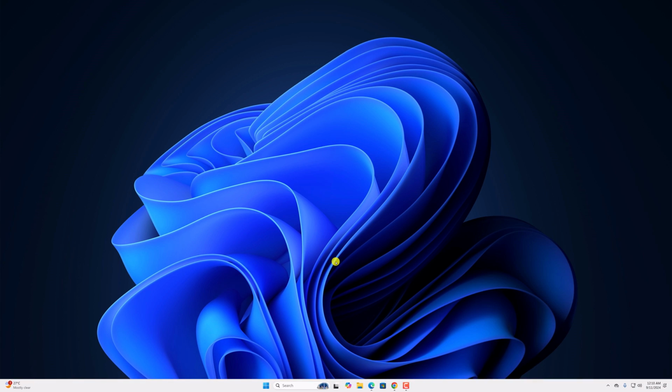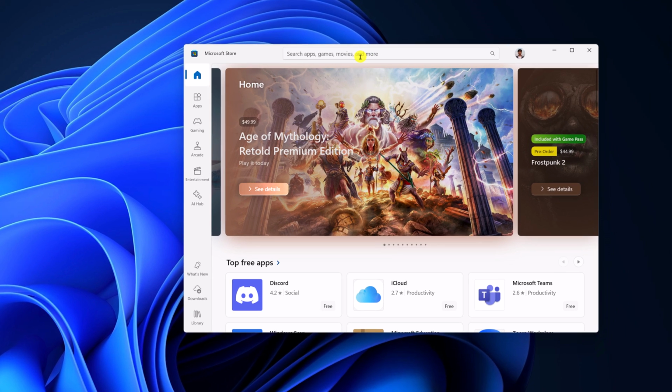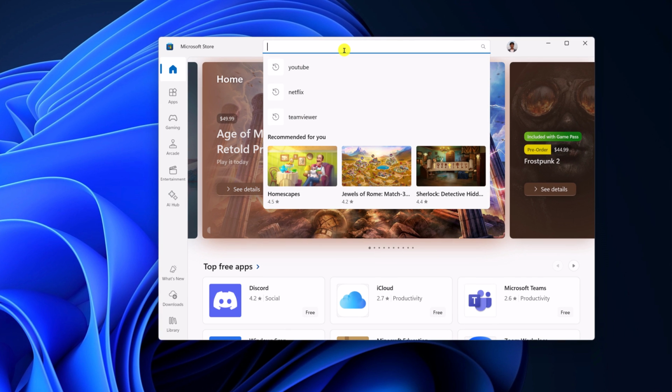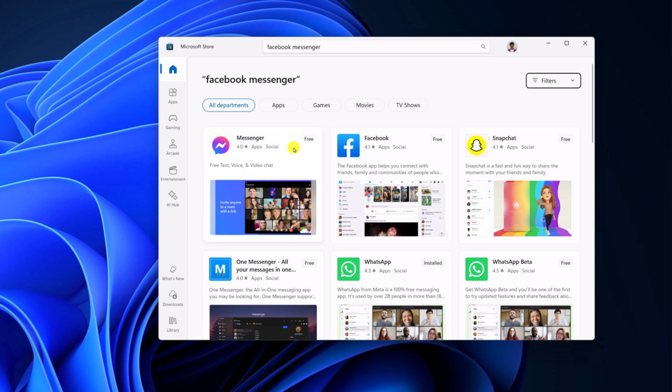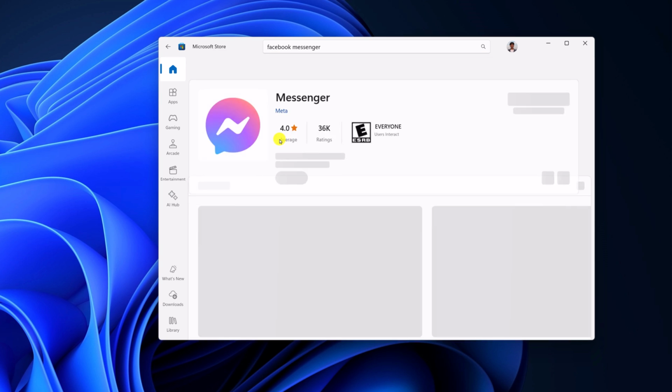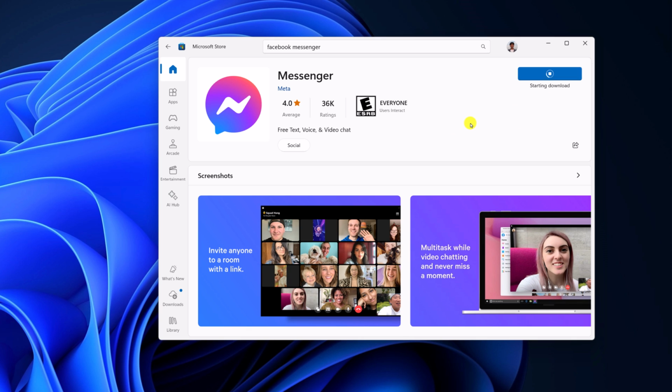To install Facebook Messenger, simply open Microsoft Store. Here on the search options, simply type Facebook Messenger. Select Messenger from the search result. And here click on Get button and wait for the download and installation process.